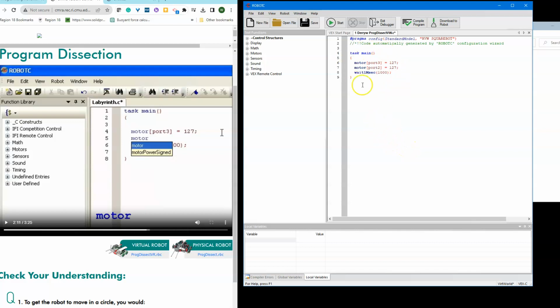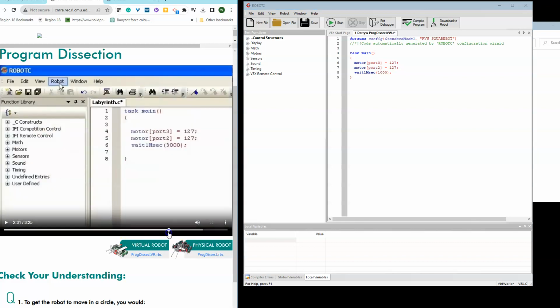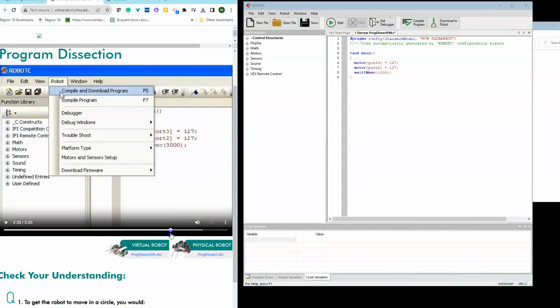Now you need to be really careful that your symbols and characters are all exactly the same. If you use capitals and other things that you shouldn't, you're going to get yourself into trouble. When you're all done and you've gone through the whole lesson, you can test it out if you want. You can compile and download it to the robot, and I can show you what that's going to look like.